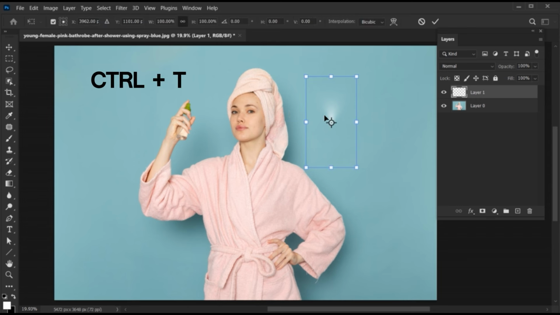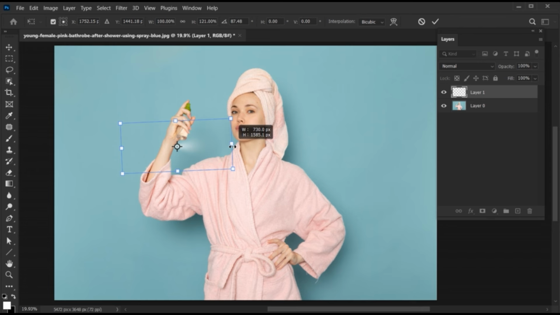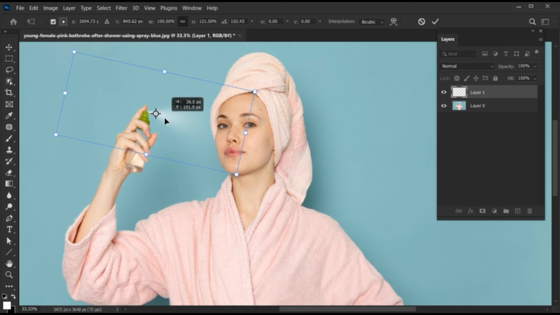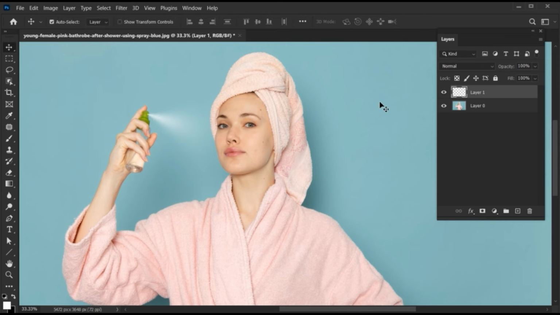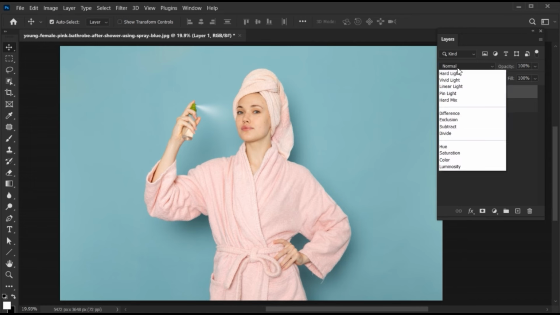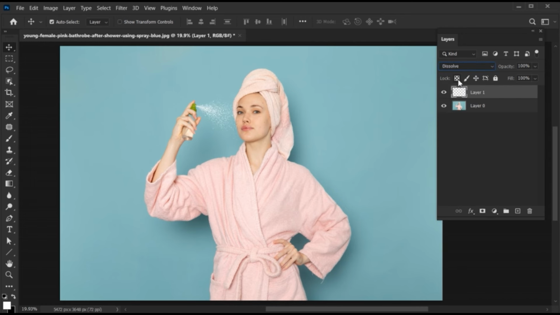Press Ctrl+T. Adjust it. And set it like this. And change its blend mode to dissolve.